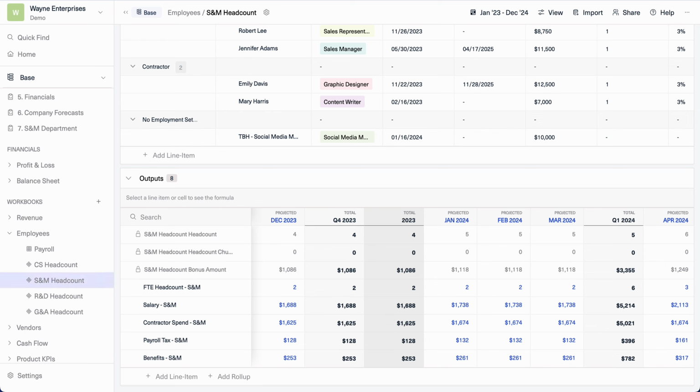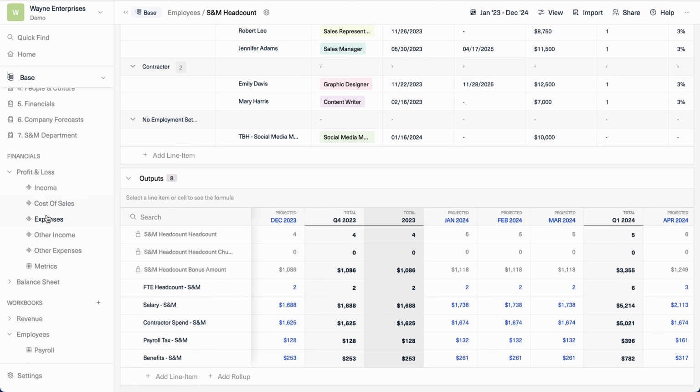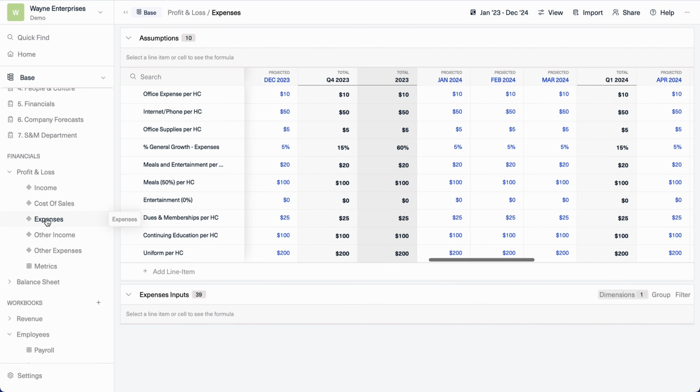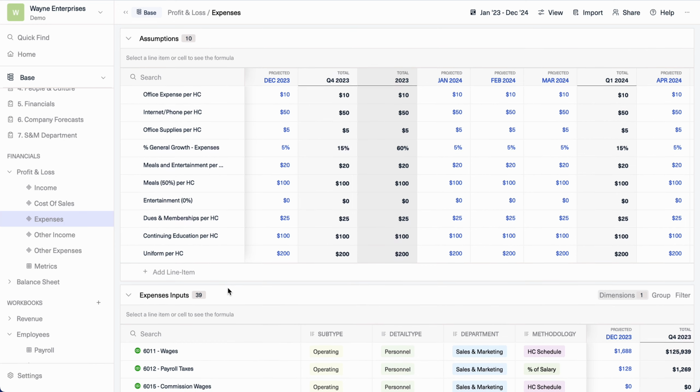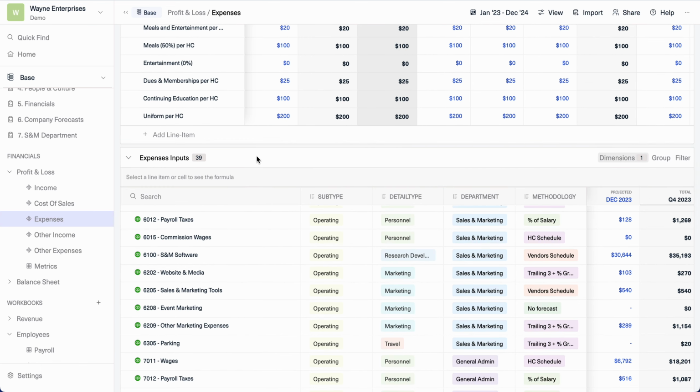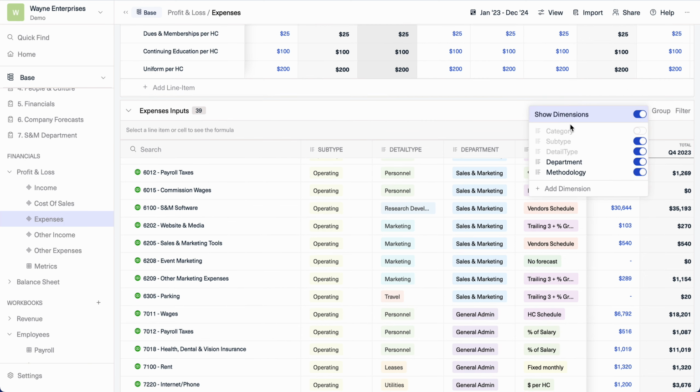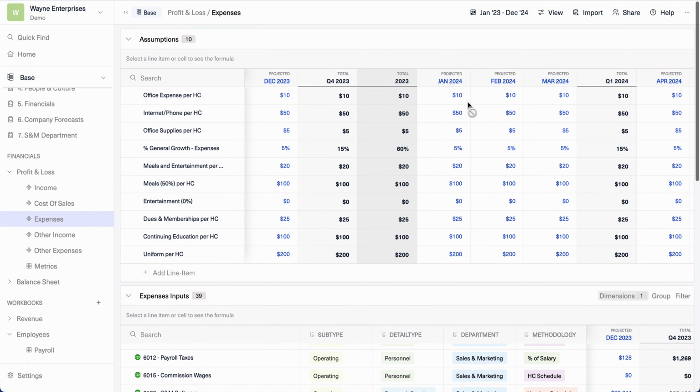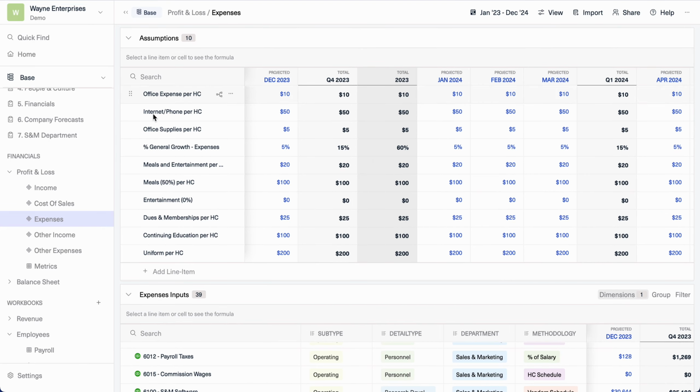Let's do one more common use case, just operational expense planning. At Basis, we recommend data-driven, driver-based forecasting. This solution comes with plug-and-play dimensions, such as departments, but you can always add more to suit how you view your business. Here we have different methodologies, categories, subtypes, and detail types that we've broken our accounts into. We can also create different drivers for different accounts. In addition, if you need additional granularity, you can even plan on the vendor level.